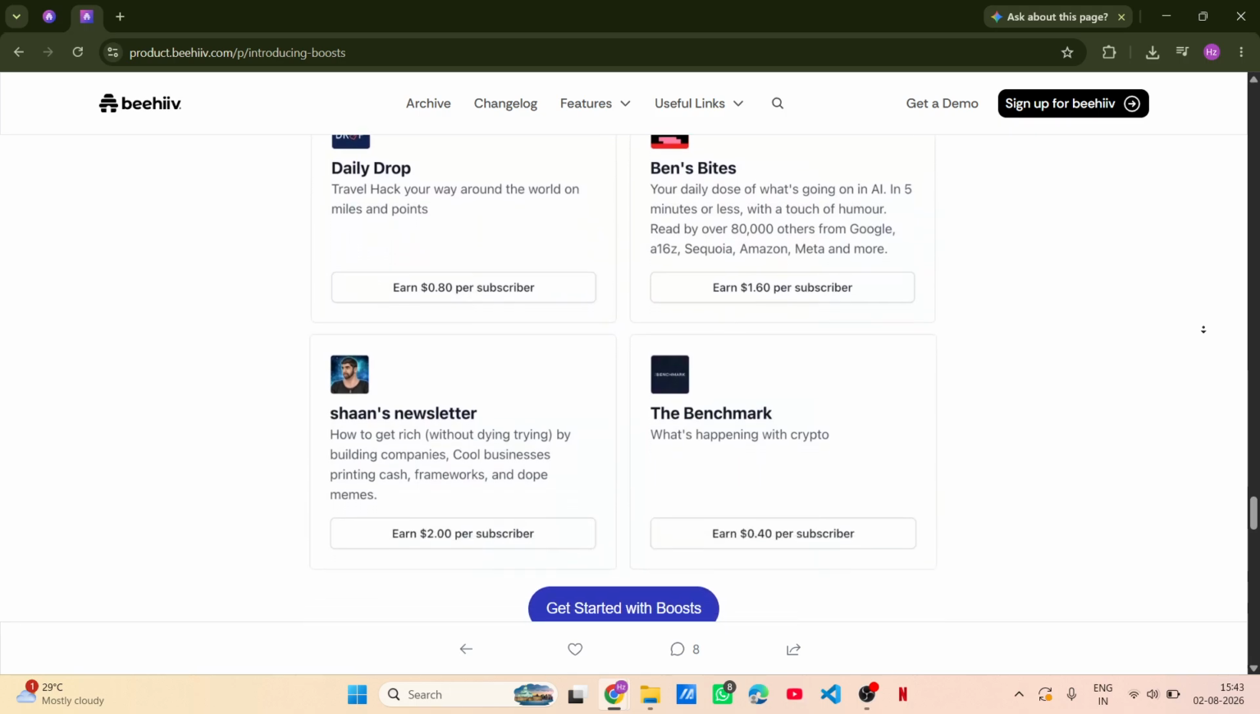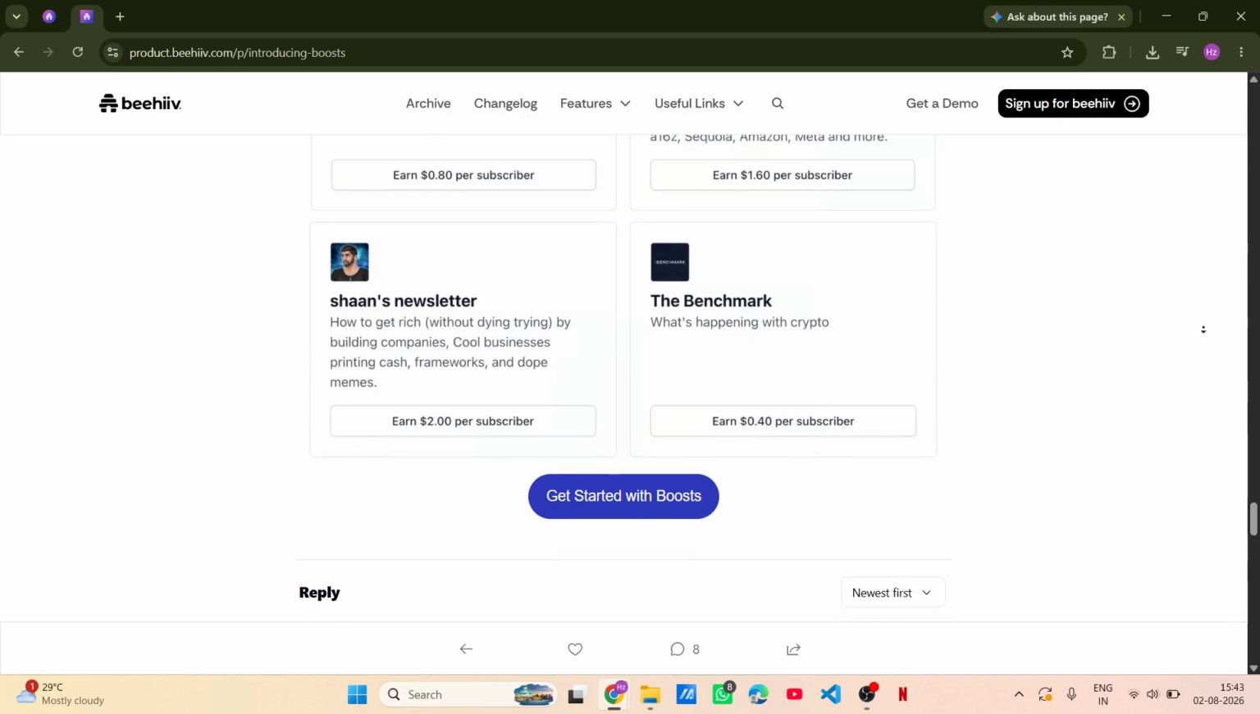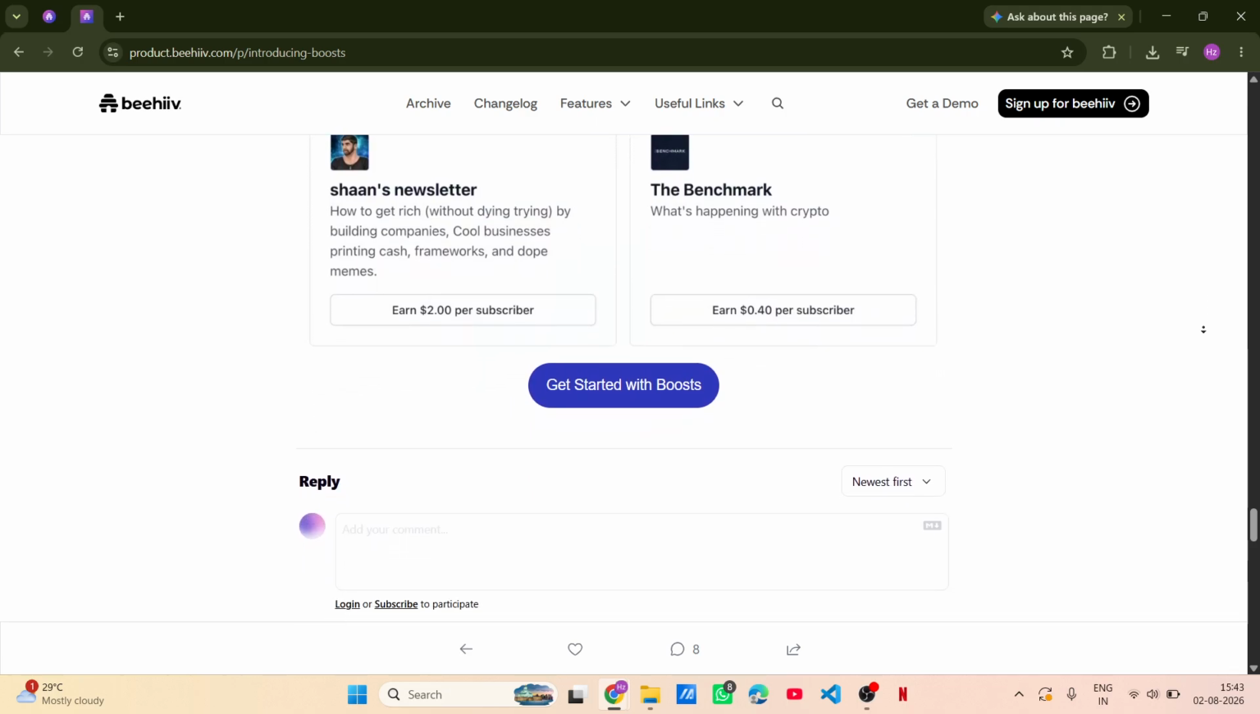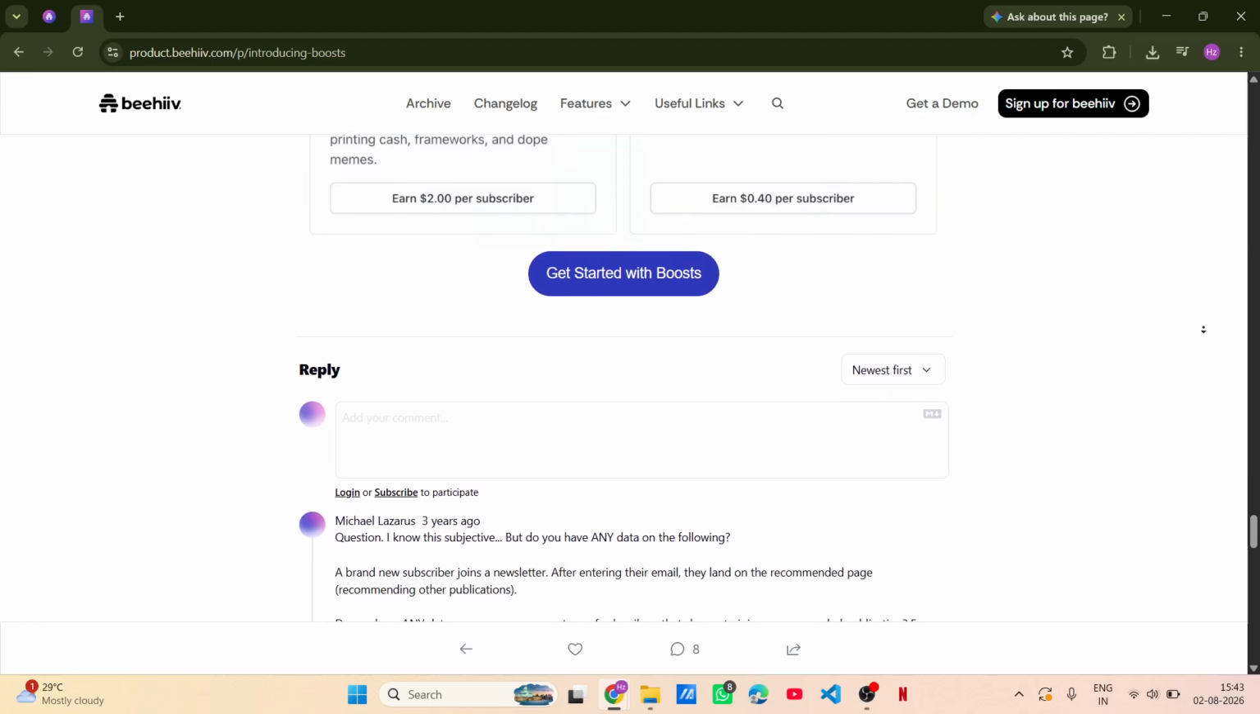And that's it. You now know how to use the boost feature in Beehiiv effectively. By following these steps, you can ensure that your best content receives the attention it deserves.